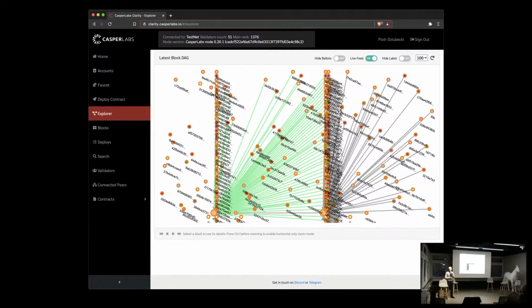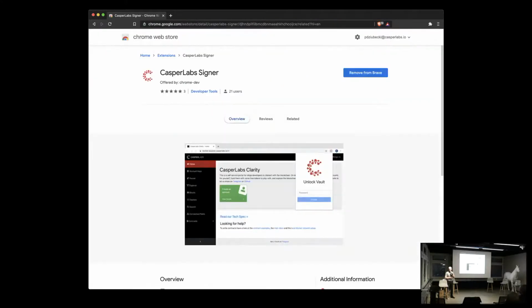And also, in addition, we launched a new project. It's called Casperlabs Signer, which is like an extension for the Chrome and Brave browsers. It lets you sign smart contracts from the web. So you are basically enabled to build your Web 3.0 applications with our system already.